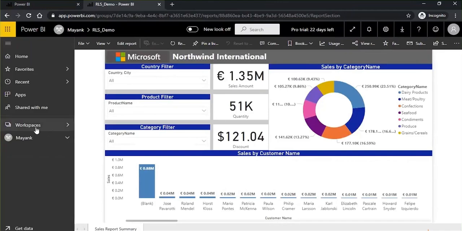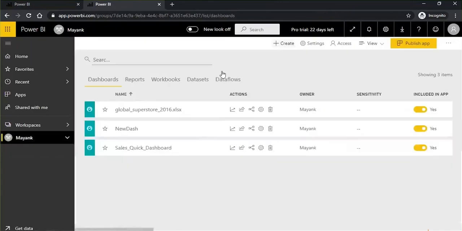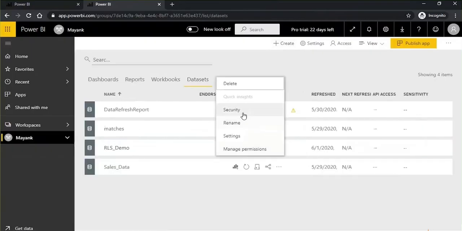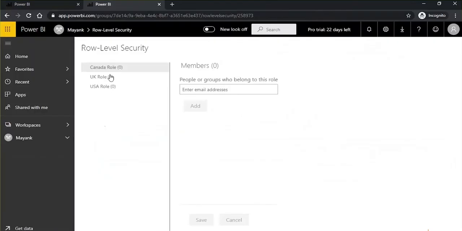So what I do, I go to the dataset for this report. Here is the dataset. Go to security. And here you see your roles are appearing, right? So these are the same roles which you created in Power BI Desktop. Now you need to add users in these roles. So Canada data, I want to display to which user?